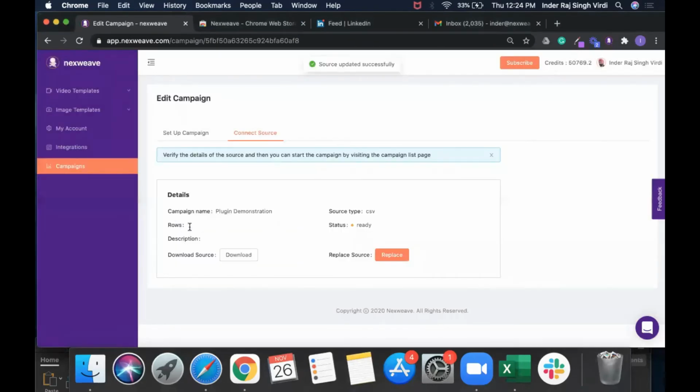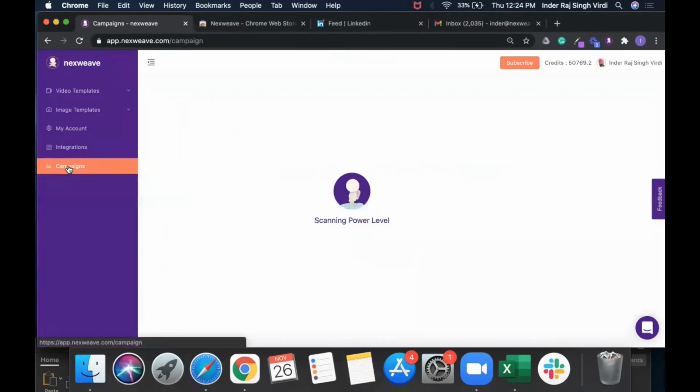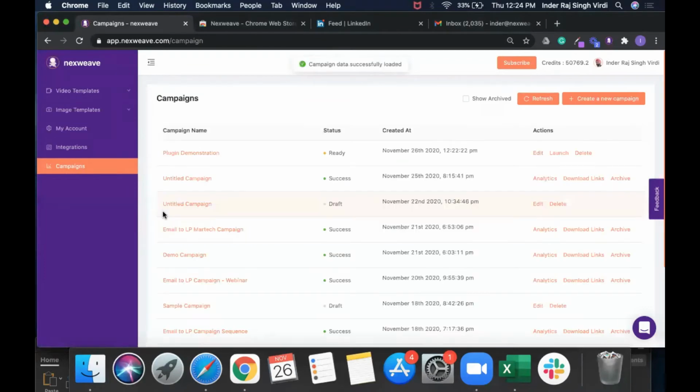And you notice that I had added one row. The status of the campaign is ready. I can go back to the campaigns menu and see that that campaign is listed over here with the status as ready. Now, to use a campaign with any plugin, the campaign needs to be in the success mode. So I will have to click on launch.